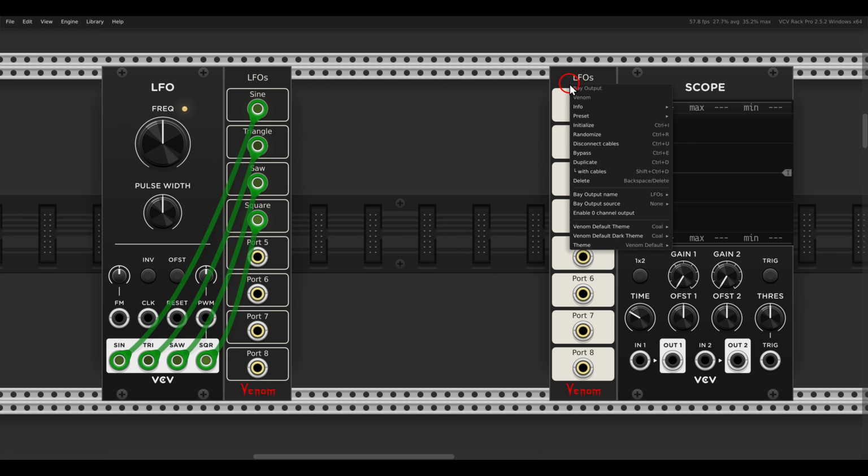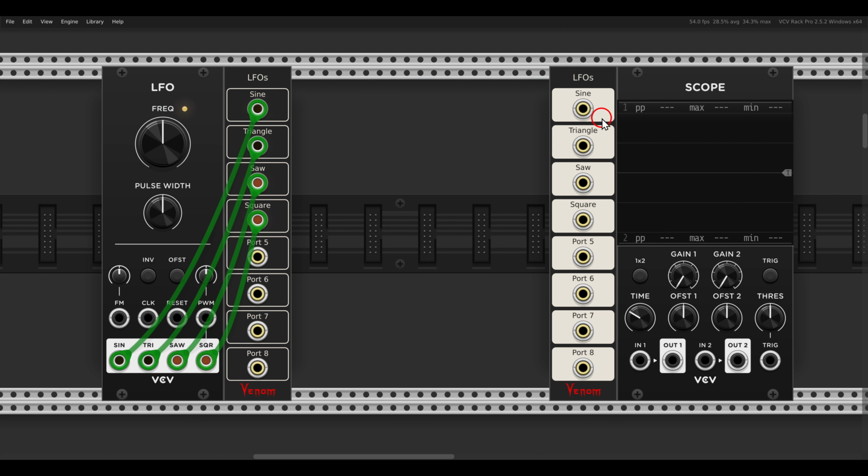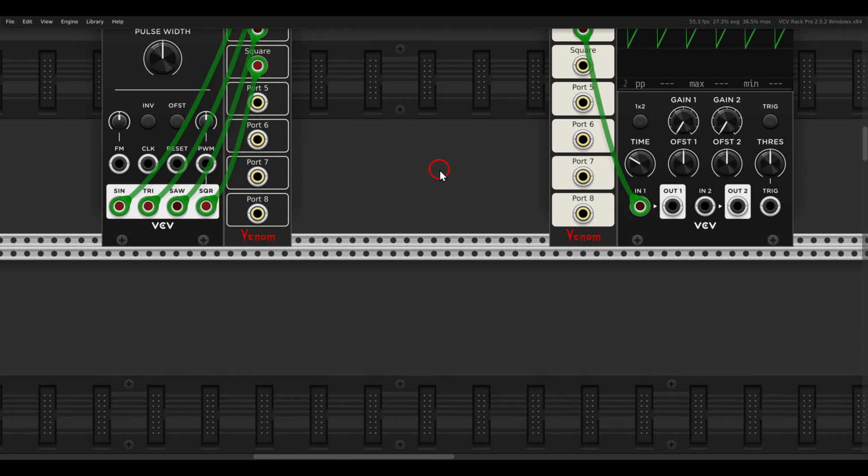So for example, if I connect this module to the LFO's input, you see all the names are already there automatically. And then I can, for example, I want a sine wave. I can get a sine wave. This is the signal that comes in here, right? Or the saw wave, and so on and so forth.